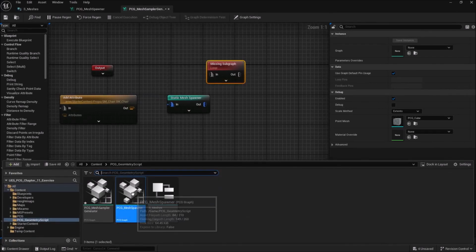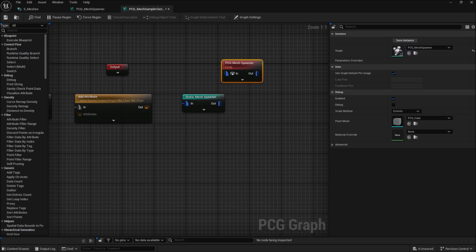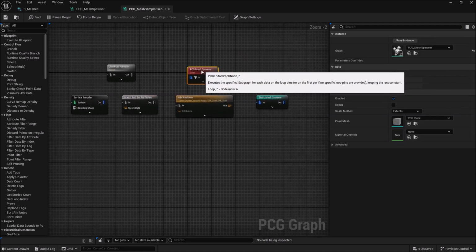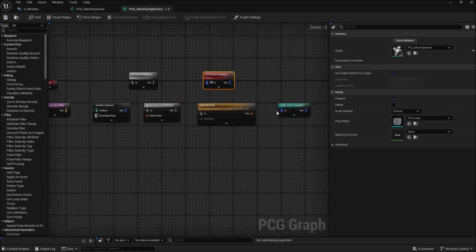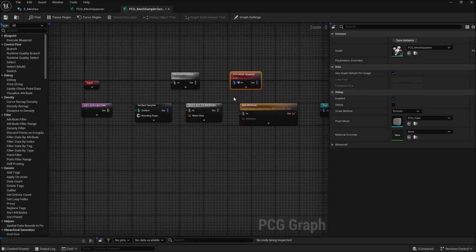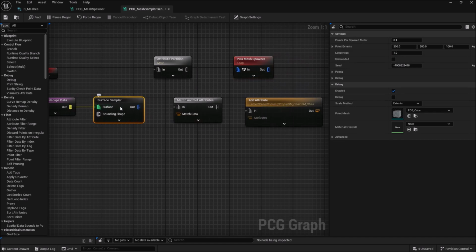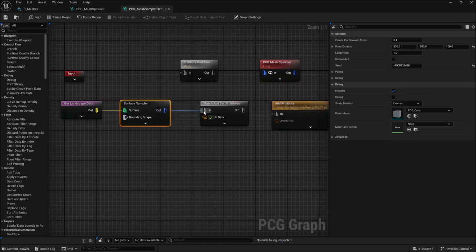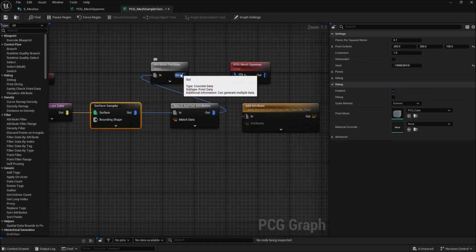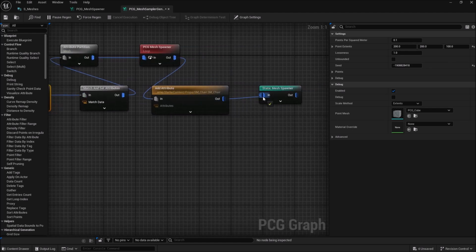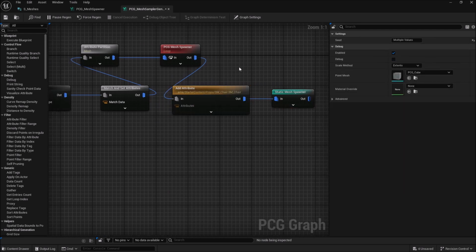So in this case, I have my mesh spawner. I can drag and drop it into this spot here, and I have the loop activated for this one. Now let's start connecting one another, so that we fit into proper alignment and order. I'm going to start with the get landscape data and connect it to a surface sampler, connect it with attribute partition, goes for looping, and then we can end it at this mesh spawner here.